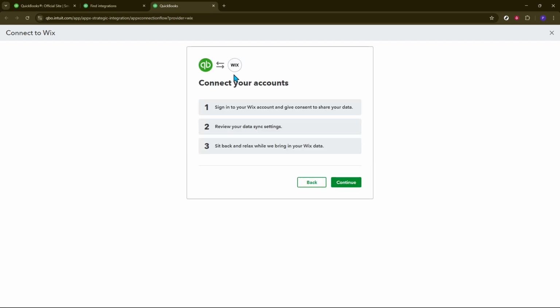You'll be redirected to the Wix sign-up page. If you already have a Wix account, you can skip setting up an account and directly click Log In. For new users, click Sign Up to create an account. This step is necessary to ensure both QuickBooks and Wix are fully connected.